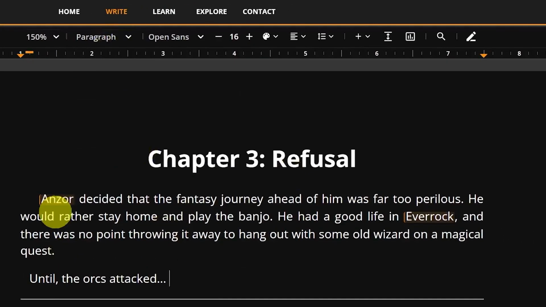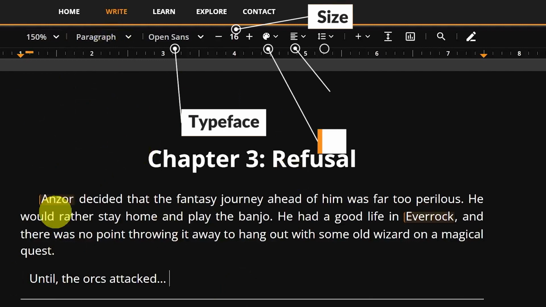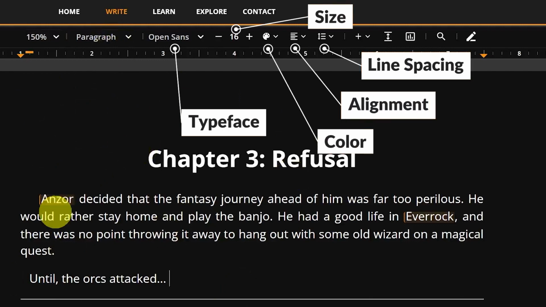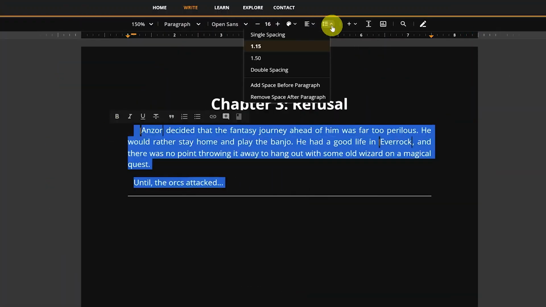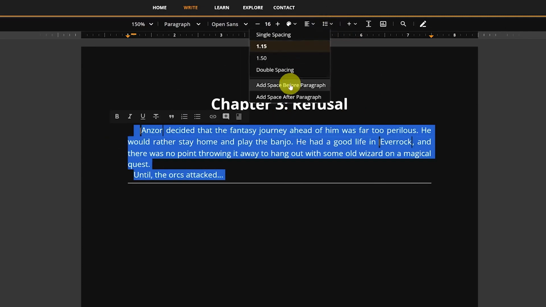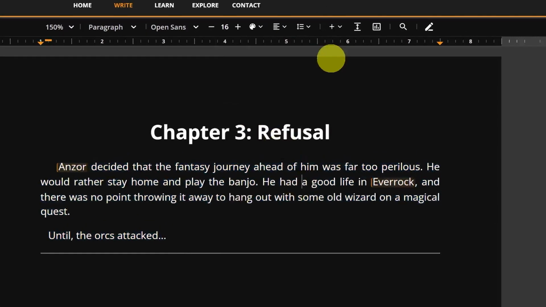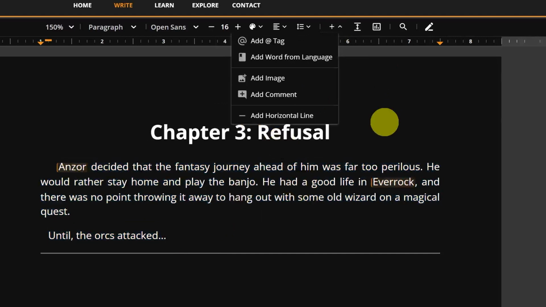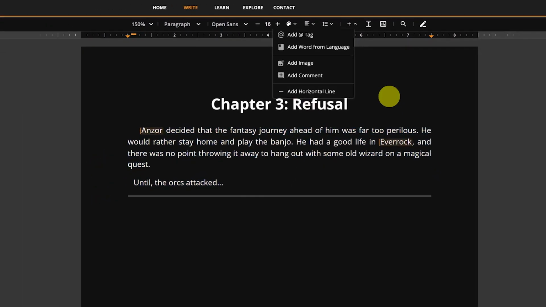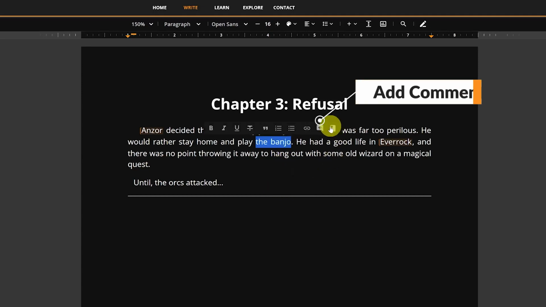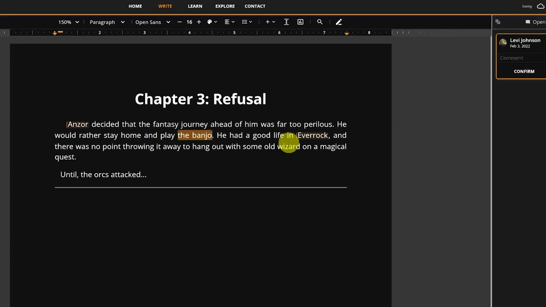After that, there are several tools that let you edit text styles more directly, including the typeface, size, color, alignment, and line spacing. Line spacing is also where you can create extra space before or after a paragraph. Next up, the Insert tool will allow you to add a variety of extra things to your manuscript. You can add tags, words from a custom language, images, comments, and horizontal lines as needed. You can also add comments using the menu that appears when highlighting text and clicking the Add Comment button.